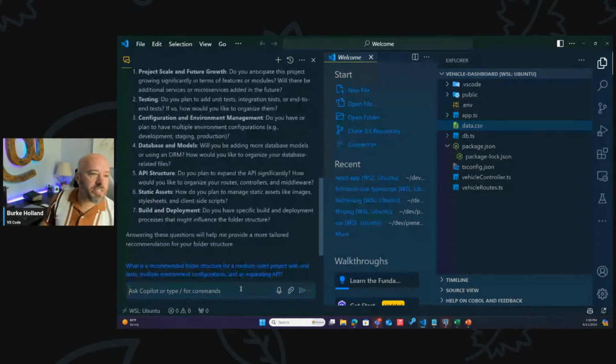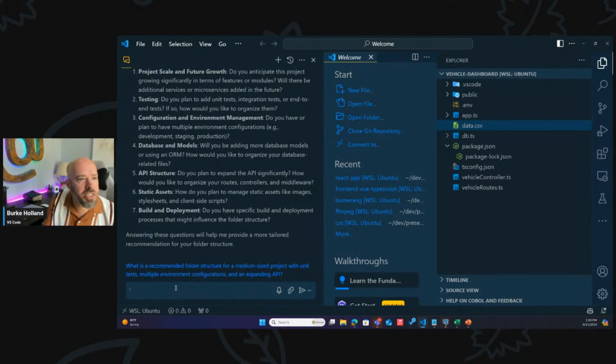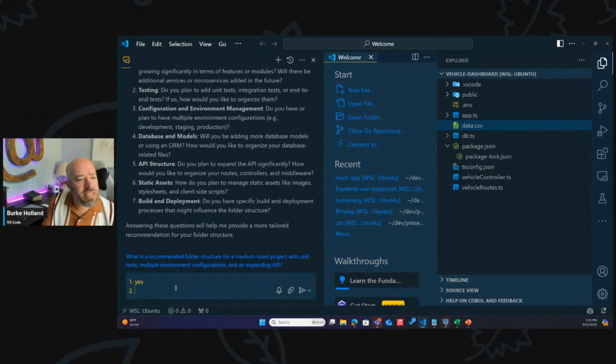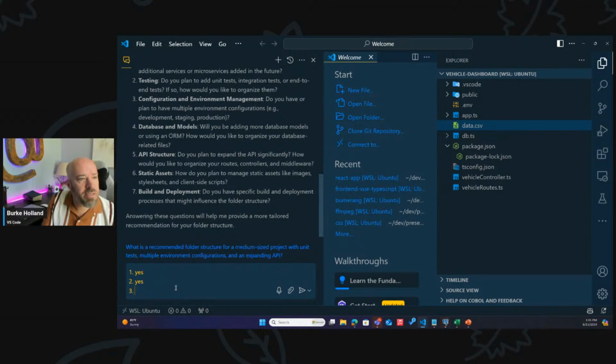This is asking me questions. Okay, here it wants to know project scale and future growth. Do you anticipate this project will be growing significantly in terms of features and models? Yes, right? So we can just do yes. Then it wants to know testing. Yes, I want to do testing.